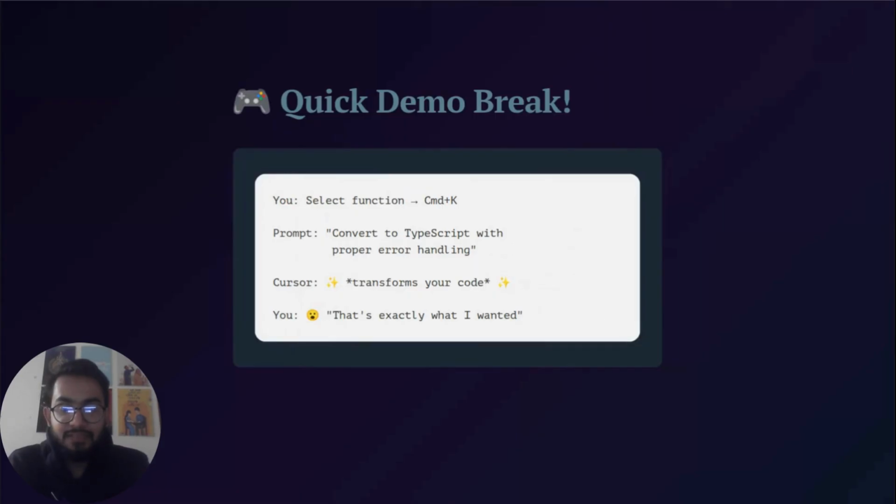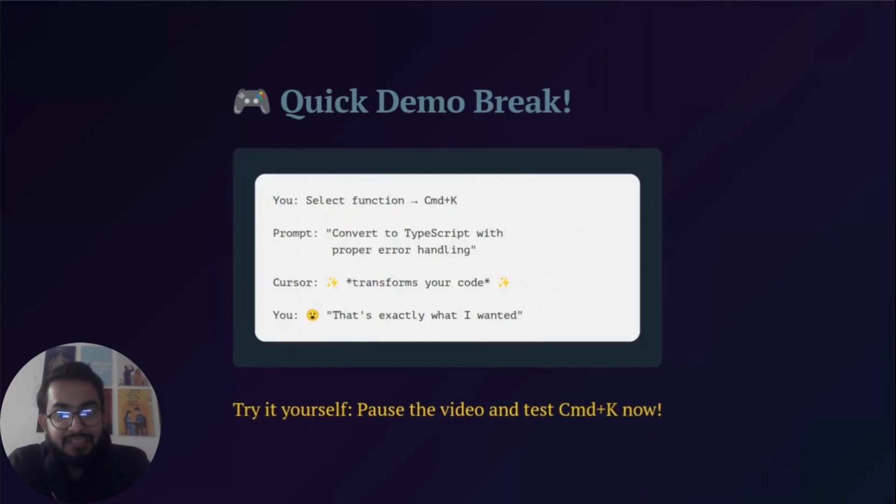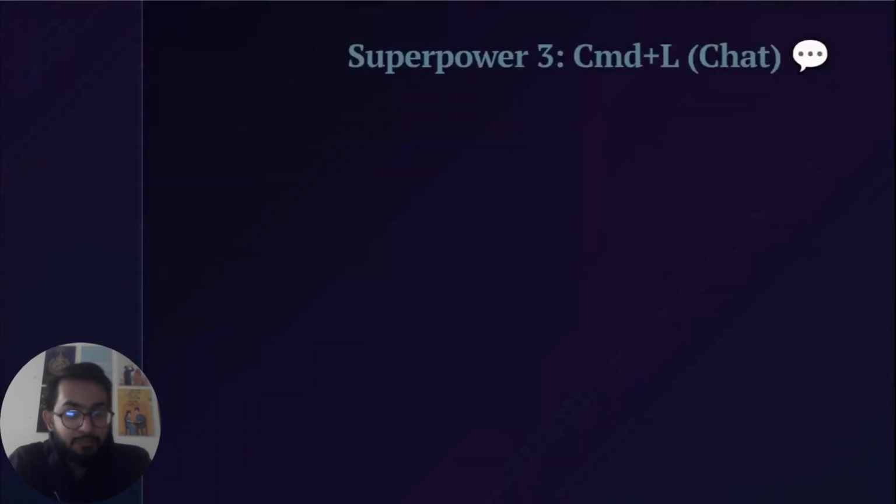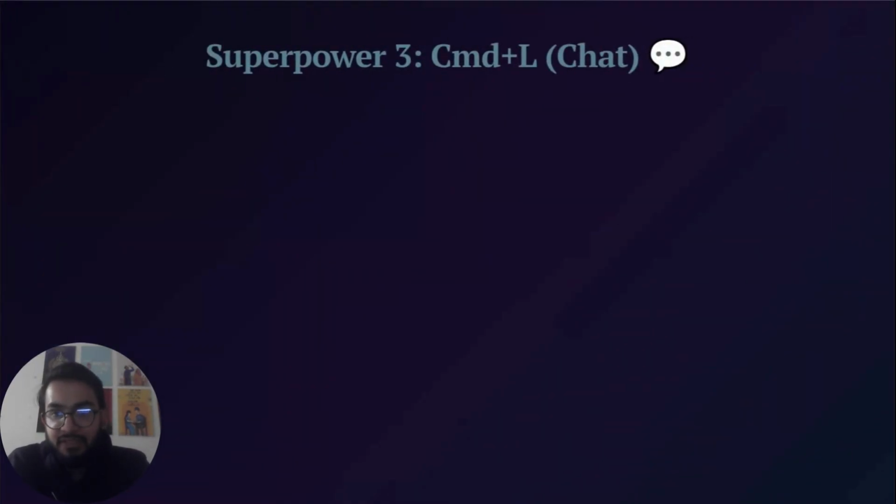So here is a quick demo break for you. You can select any function from your code base and write a prompt like convert to TypeScript with proper error handling, and Cursor transforms your code. That's exactly what we wanted. So try it yourself, you can pause the video and try it.